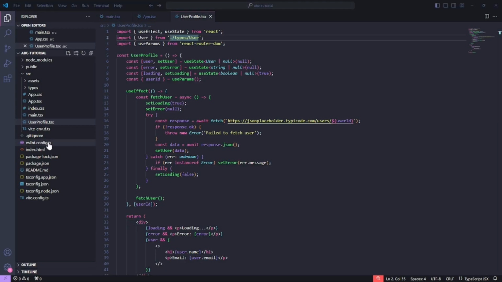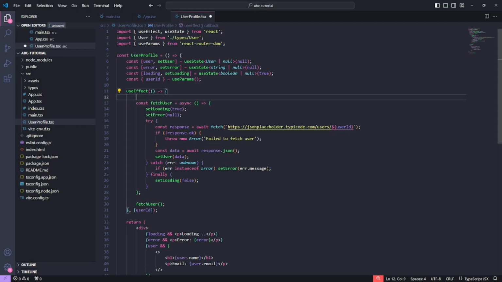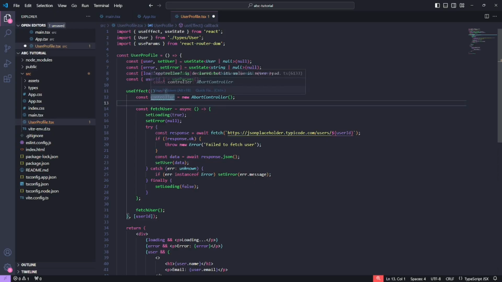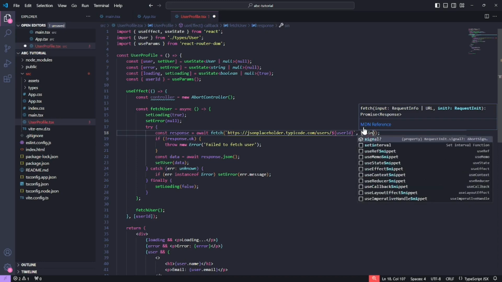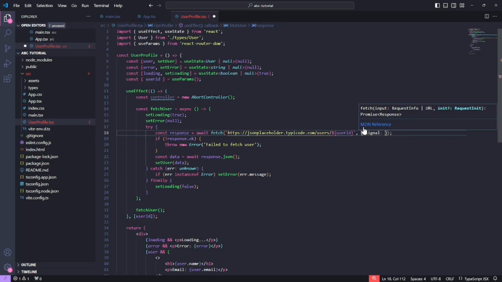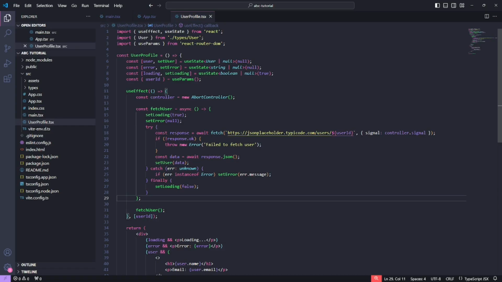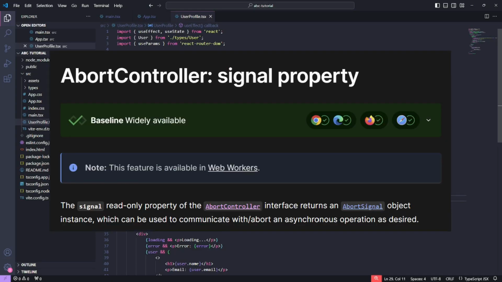The first thing I'll do is create an instance of the AbortController inside this effect, and inside this fetch request, we have an option to pass in the options object. So inside there, I'll simply pass in signal, and the value of that signal is going to be controller.signal. So the signal that we pass to this fetch method is an instance of the abort signal class, which is also part of the AbortController API. The signal is the mechanism that allows the fetch request to listen for cancellation commands.